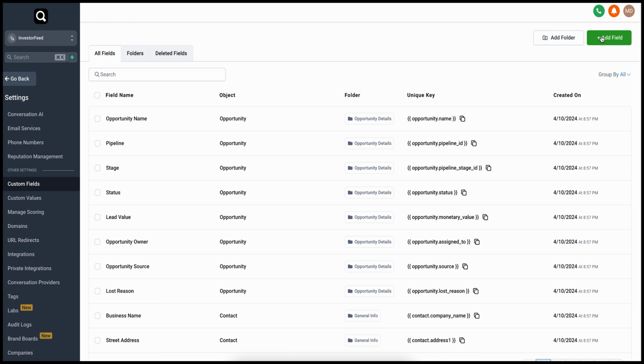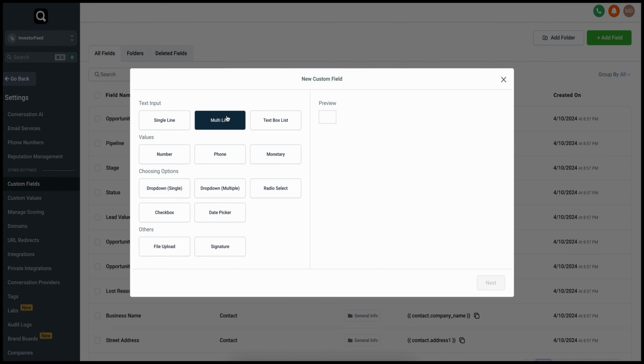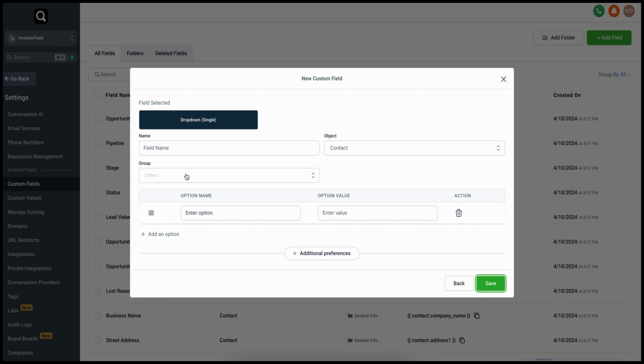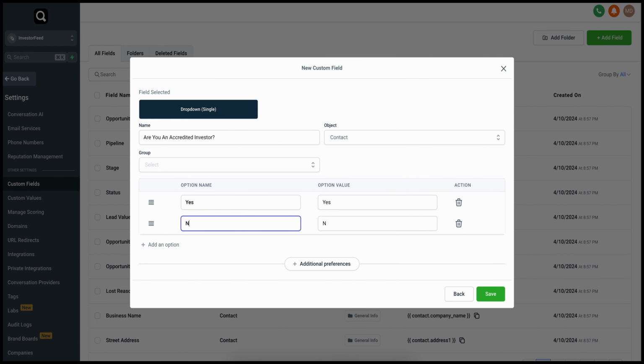It's very, very simple. Just click add field right here, then click drop down. So for example, if it's a drop down, you want to click drop down and then next, and then you're going to type in the name. So are you an accredited investor? That's the example that I used in my specific instant form. So are you an accredited investor? And then you can just type in yes or no. So this would be personalized based on what your questions are, but this is exactly how you would set up your custom field. Then you would just click save.